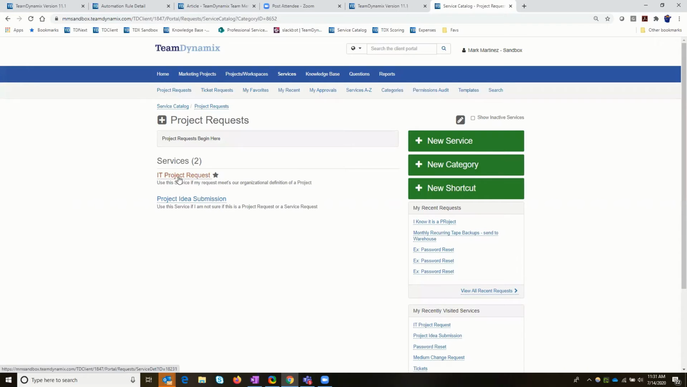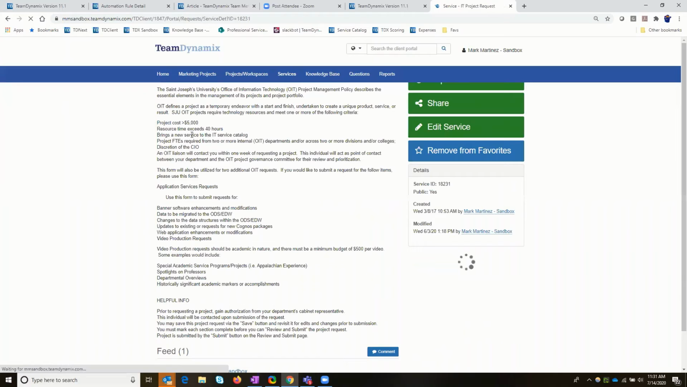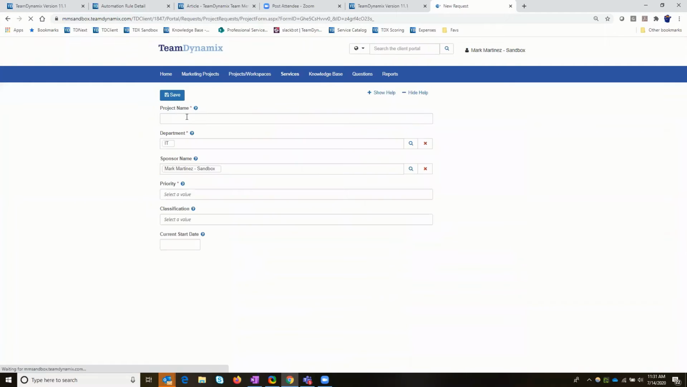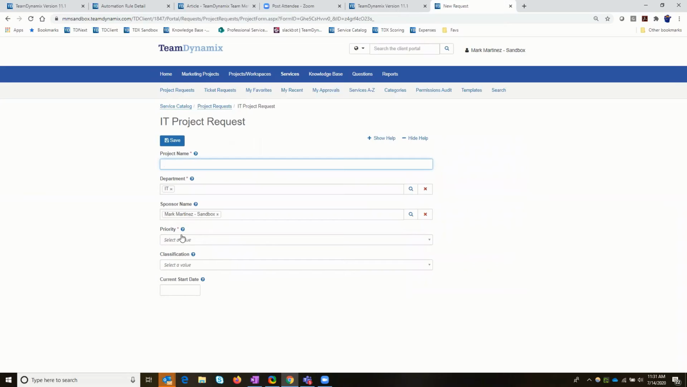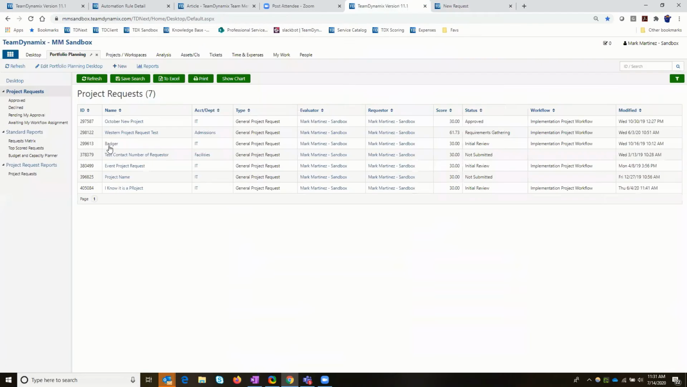This starts your project request process, requesting a service. This is that request form that you guys are designing. What's the project name? Who's the sponsor? Priority. You guys had the start and end date on there. So this creates the project request. Once it's saved, then that business case is opened up. We'll see that in just a second. Then once they submit it, it comes into TD Next and appears here with the name in portfolio planning in project requests.